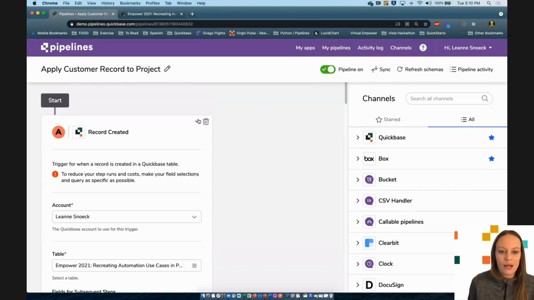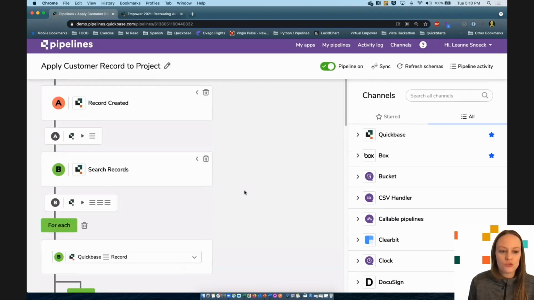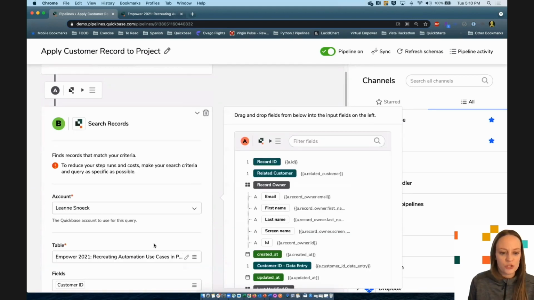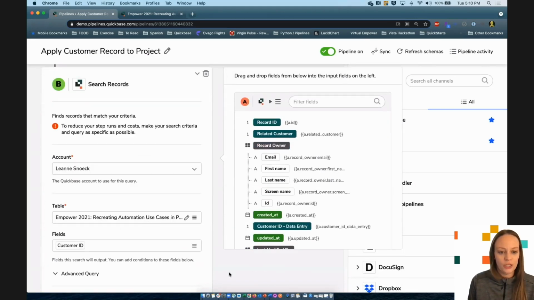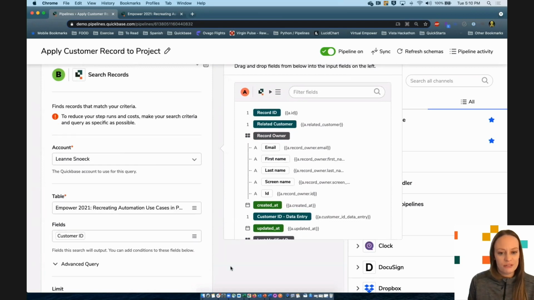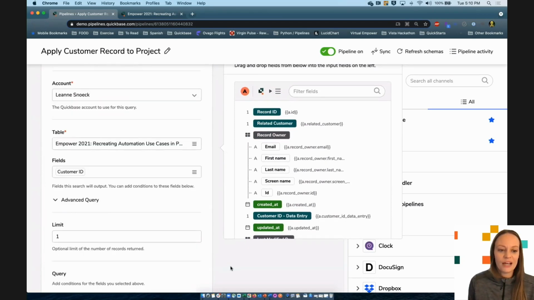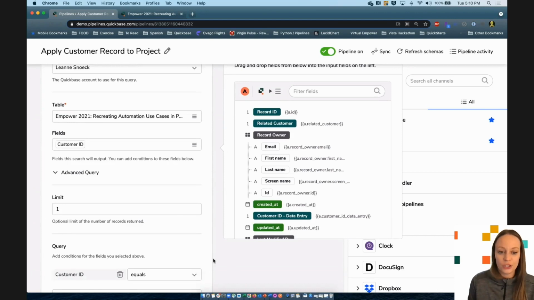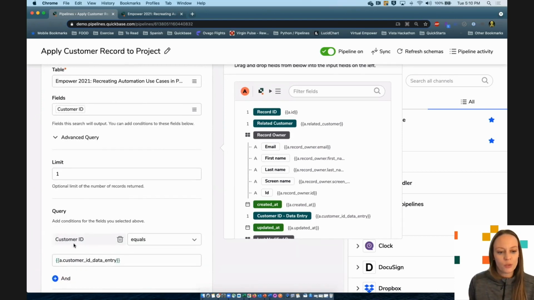Okay, so what's our next step? Our next step is that we want to search records, and we want to search in the customers table. So that's where we're searching in here, and we're looking for the customer ID field. Because again, that's the one that our customer knows and has entered. So what we're going to put at the bottom is we're going to say, okay, so our customer ID in the customers table equals our customer ID that was data entry in our step A, which is on the project record. And as Nate showed you, all I did here was really bring that field right over into our criteria section.